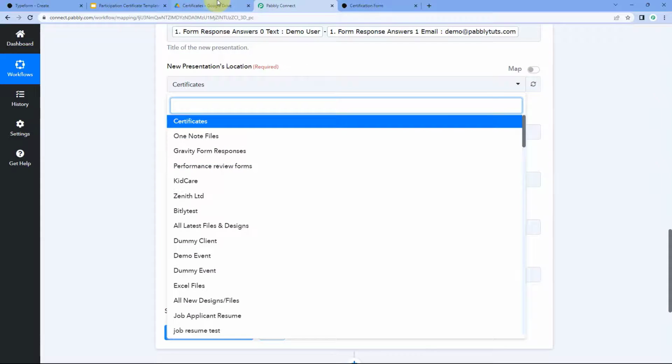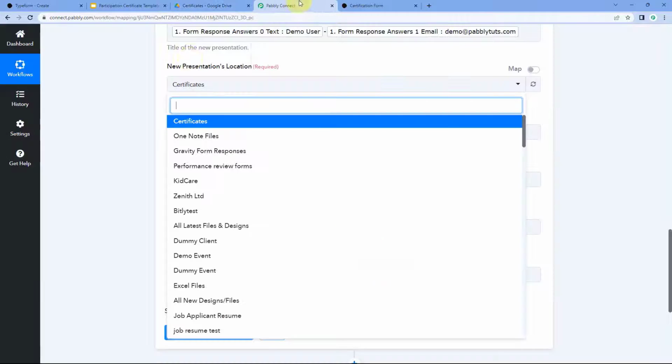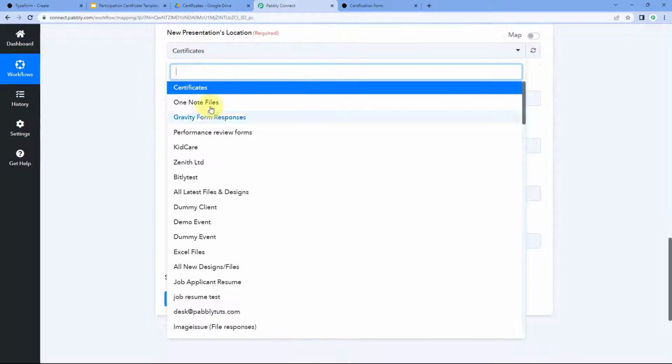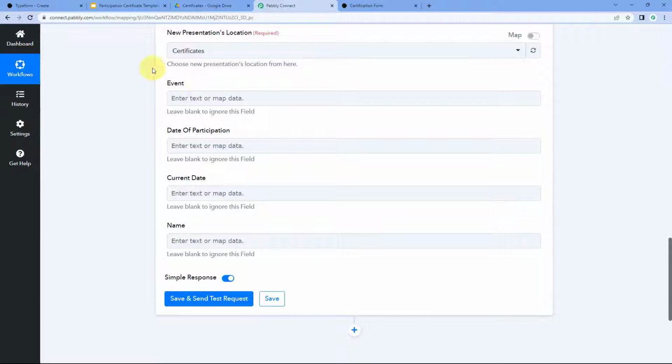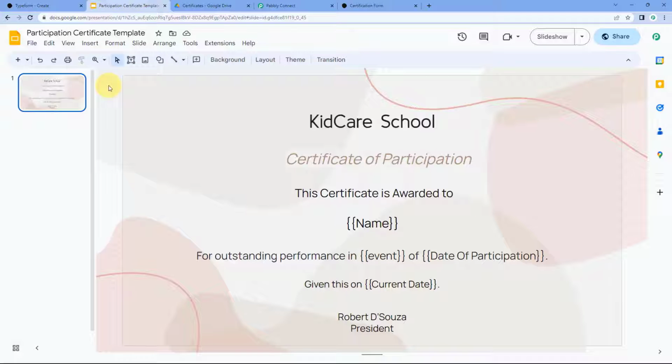Out of all of this, I have created a dedicated folder named certificates over here. And in this particular folder, I want to store all the slides, all the certificates which we create. So here guys, we just have to select that particular folder from this drop down. After selecting the folder, here you can see some fields: event, date of participation, current date, and the name. Now here you must be thinking, what are these fields? So we'll get back to the template slide which we have created.